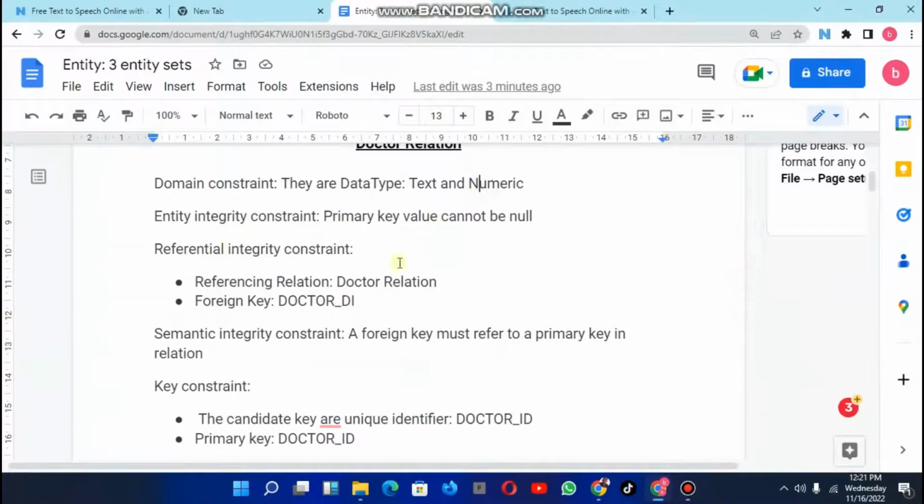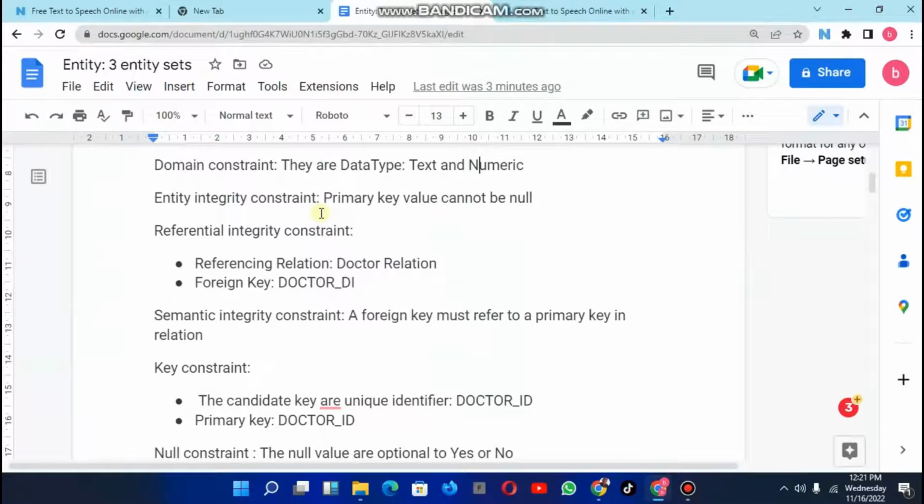Okay, so primary key cannot be null. This is the referential integrity constraint. Referencing now, this doctor relation is going to be a referencing relation, because it's going to be referencing. And now the doctor's foreign key is the doctor ID, because since it's going to be referencing, that means in the future there is going to be a foreign key which is the doctor ID.